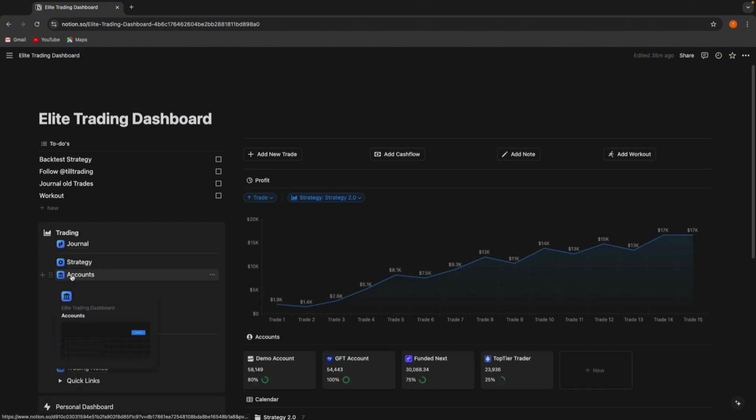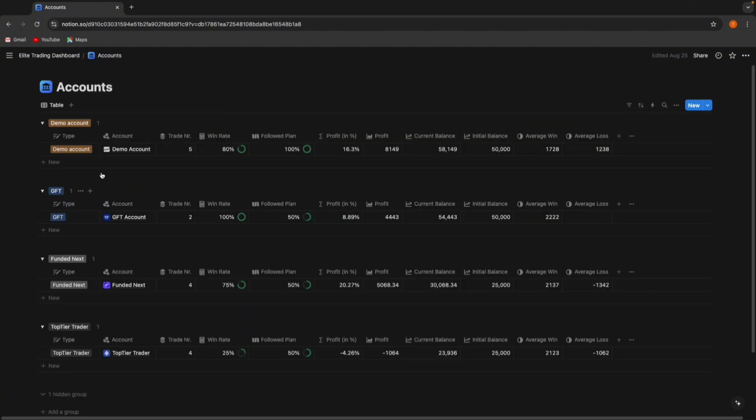Then below that we have the accounts which we trade on. We can see that although we only traded strategy 2.0, these accounts have different win rates depending on which account we took the trade on. On the demo account we have a win rate of 80% and a consistency of 100%, and also you can see that there's a different profit in percent and profit in dollars in this example, or whichever currency you trade in.